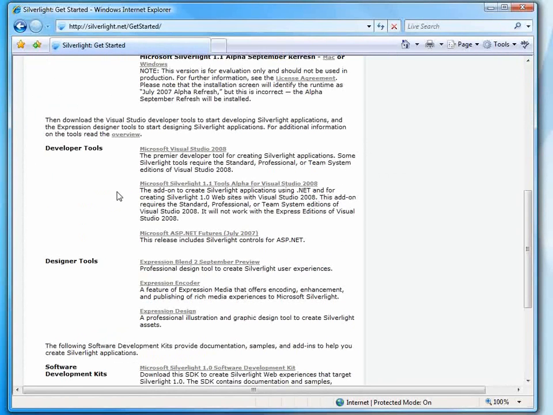You're then going to want to download and install Microsoft Visual Studio 2008. Some of the tools that we use for developing with Silverlight 1.0, and especially with the 1.1 alpha and the 2.0 versions of Silverlight, do require that you use the standard, professional or Team System editions of Visual Studio 2008, although you certainly can develop Silverlight applications using the free Express version.